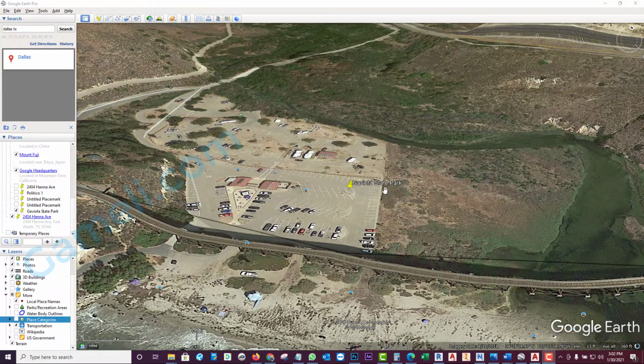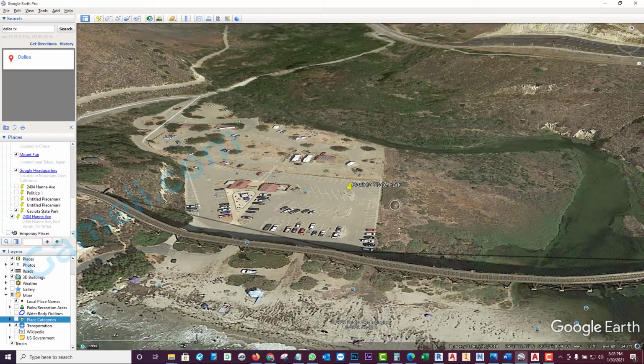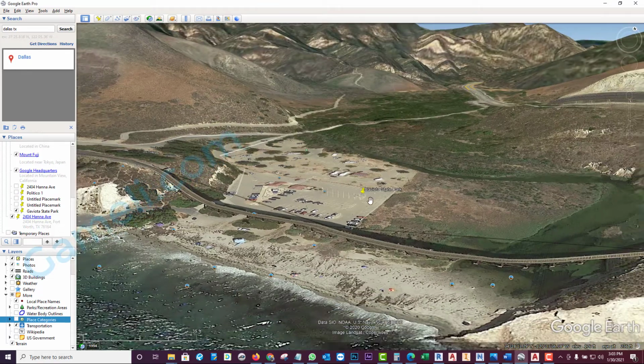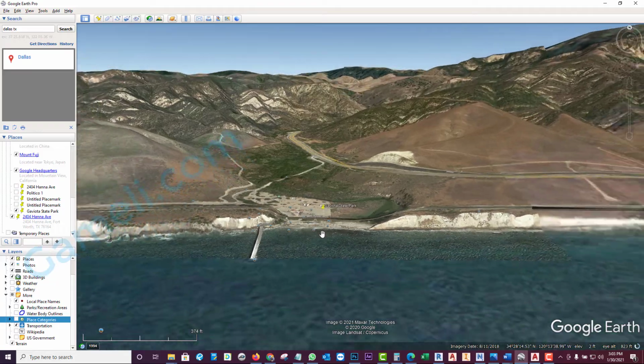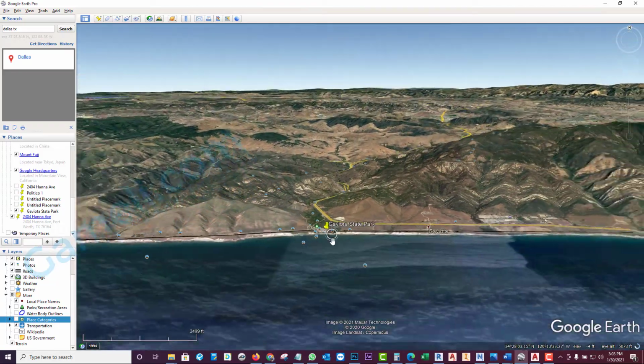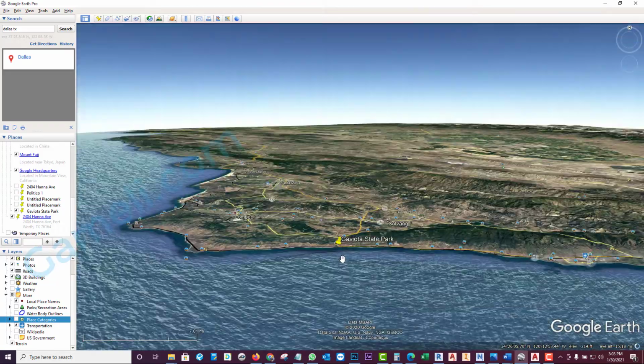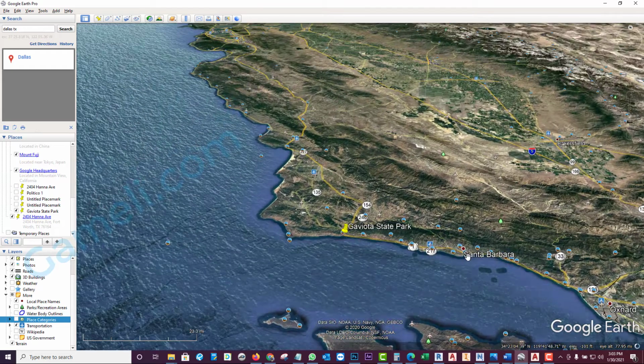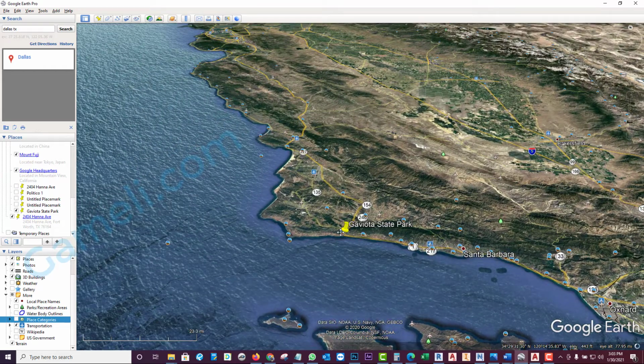So I chose Gaviota State Park for this tutorial. I like the terrain, so it's going to be interesting. I'm going to zoom out to show you. It's located somewhere nearby Santa Barbara. Here is Santa Barbara and Gaviota State Park.